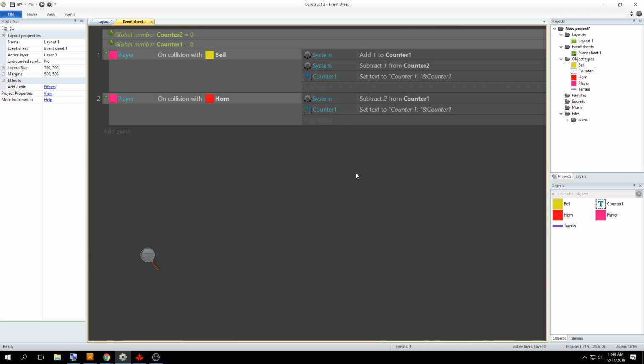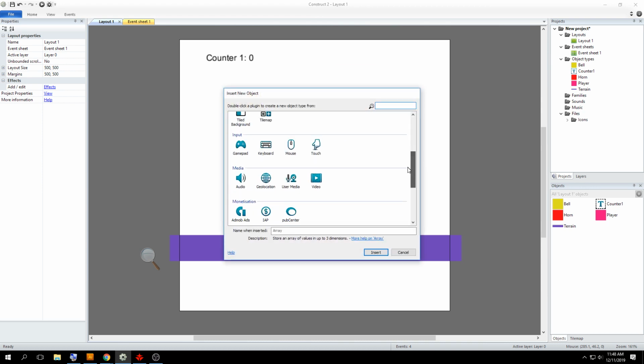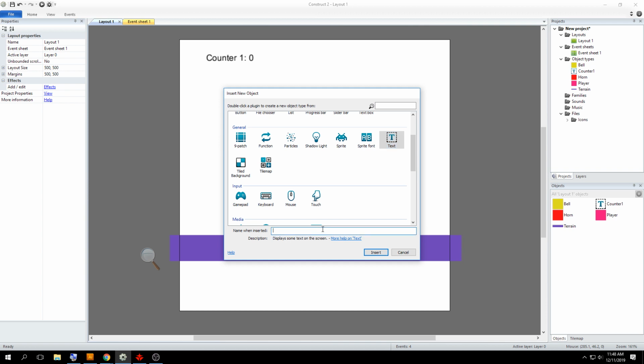Now, there is no such thing as a counter 2 label. So let's go back to layout and make a text area for counter 2. So this is review again from the previous video, but we right click, insert new object, scroll down to texts. I'm going to call it counter 2. I'm going to say OK or insert.